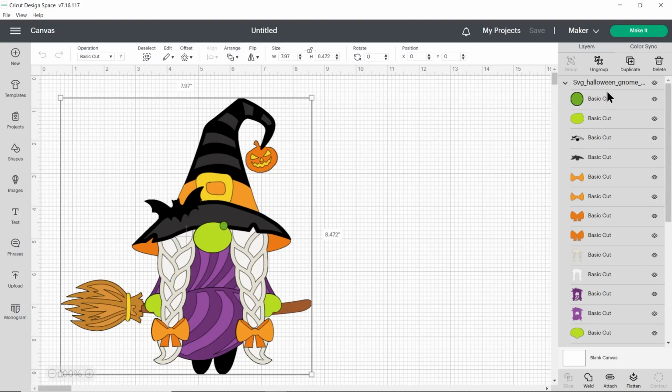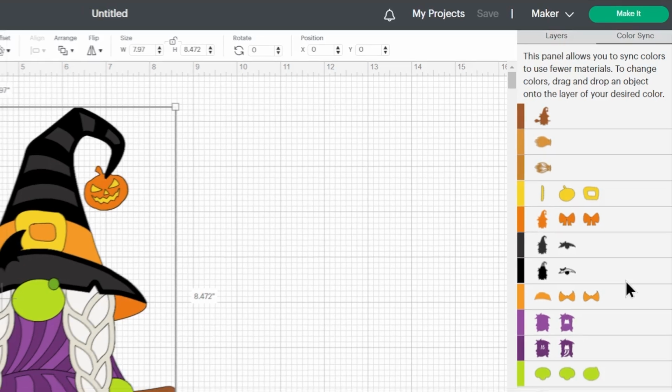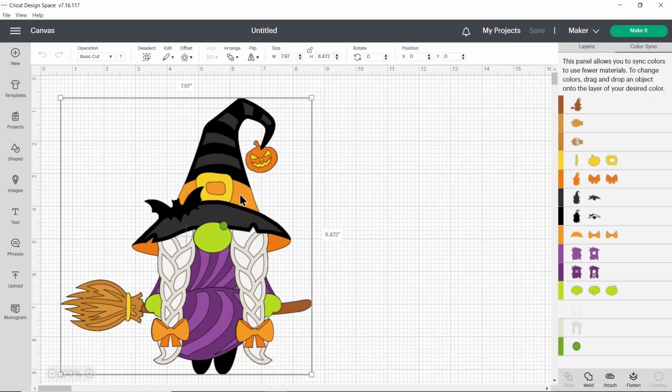Once it's loaded in, you can see all of the layers down the right side of the page. And if you click on Color Sync at the top, it shows it to you in all the different colors. This design does have a lot of similar colors, so if you need to, you can simplify it by dragging and dropping to change the colors on this screen. For example, maybe you only have 1 shade of orange instead of 2.